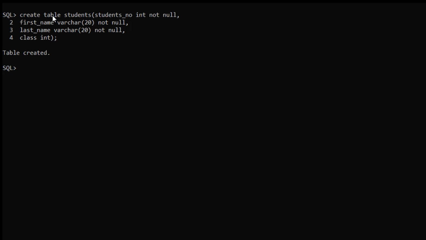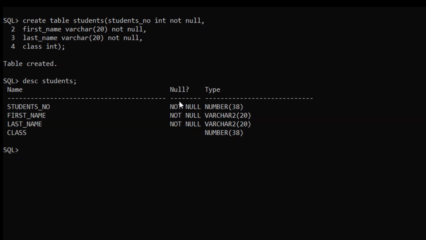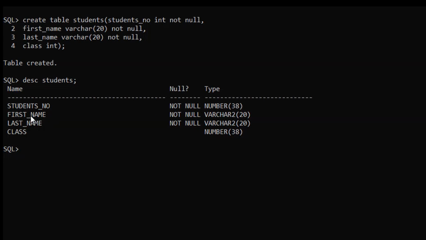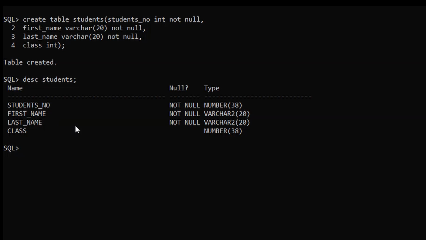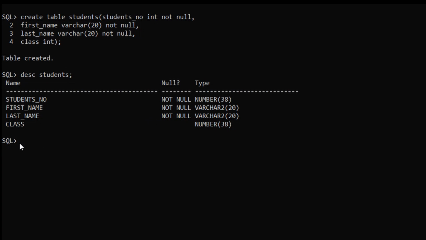Let me show you how the metadata looks. For this, you just have to type the describe command, which is desc students, semicolon and enter. Here you can see the column names along with their data types, and here are the constraints. As you can see, the not null constraint has been applied to student number, first name and last name. Now for validation, we will try to insert null values in one of these 3 columns to check if the not null constraint is working properly.